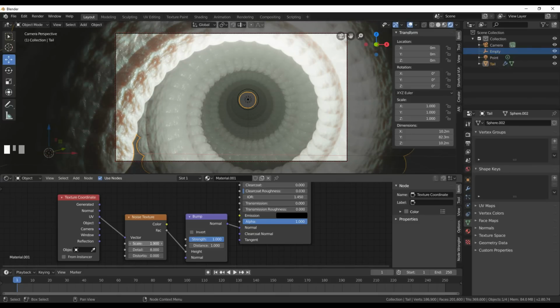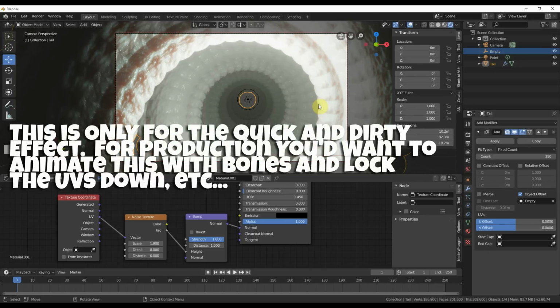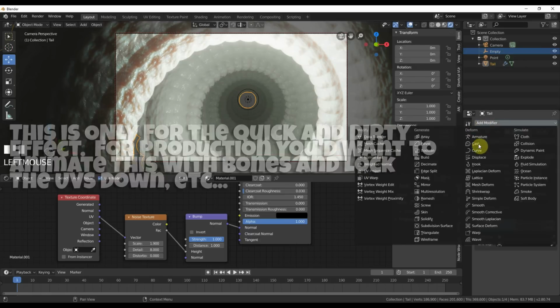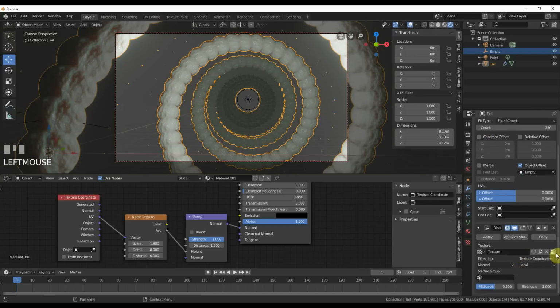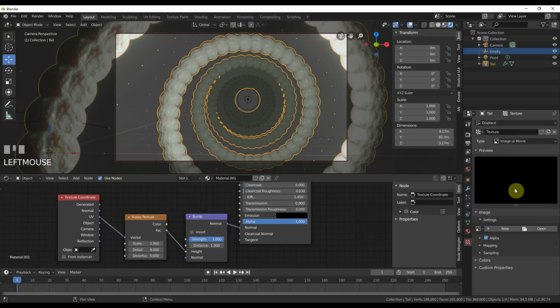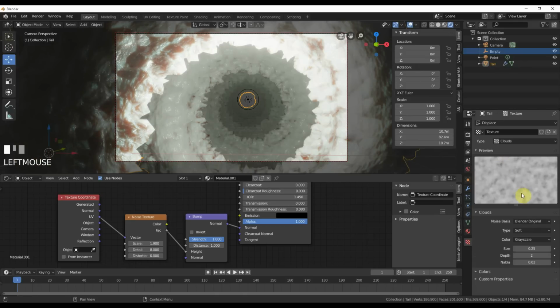And then we can also go in here, after the array tab, and add in another displacement, and that'll break this up a little bit more. So I can go to add modifier, and I can go to displace. I can hit new. I can go to this little tab here, and I can say image or movie. I'll change this to clouds, and that's kind of nasty.